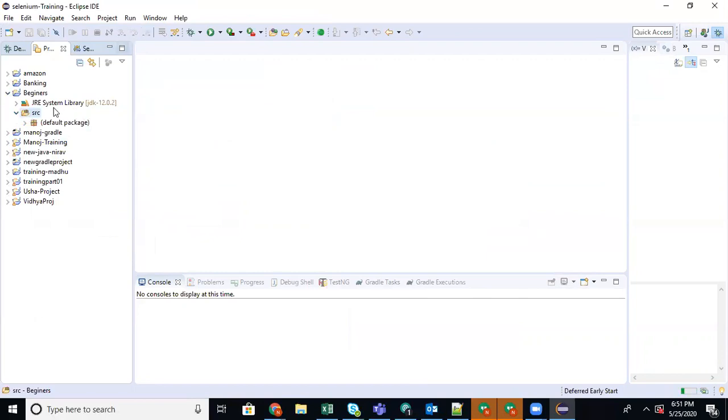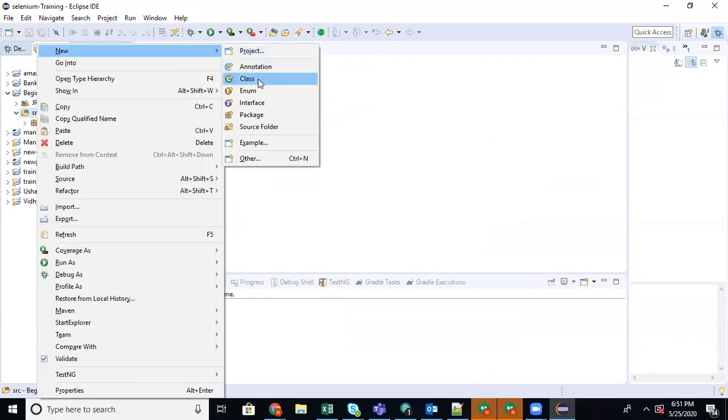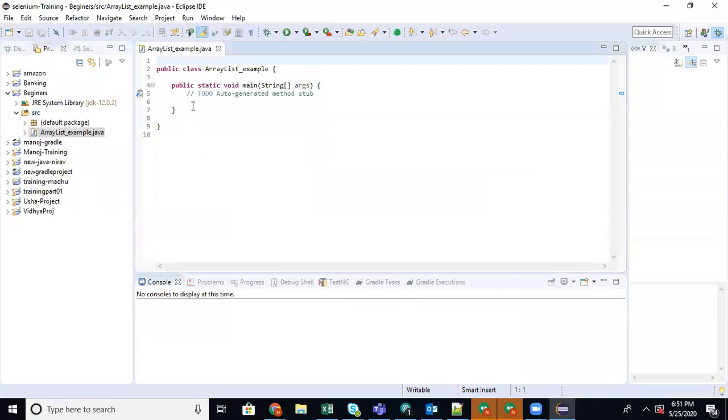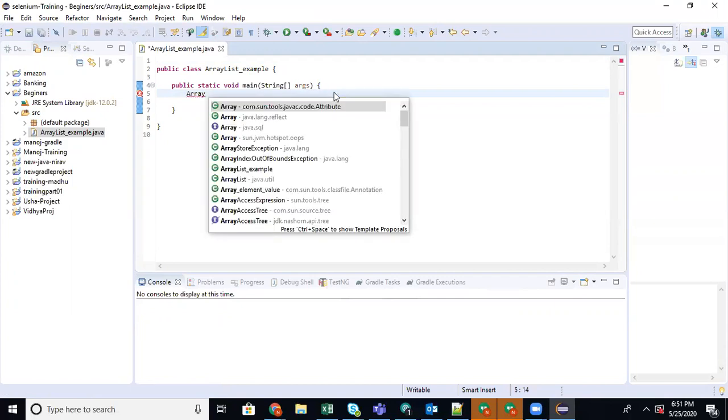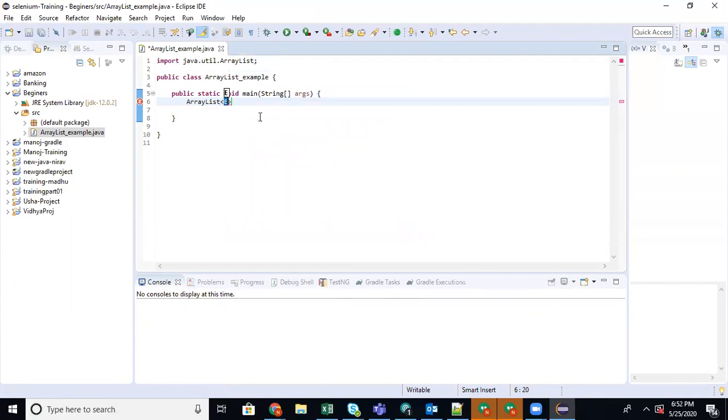So creating a new class for practicing the ArrayList, naming it ArrayListExample and checking the main method so that it will be added. Okay, now let's declare the ArrayList. Press Ctrl+Space, it will give you the suggestion. So you can see ArrayList, and first I'm going to save integers.